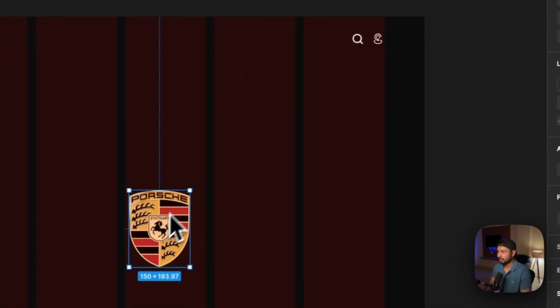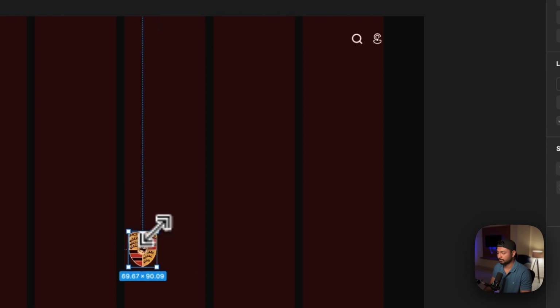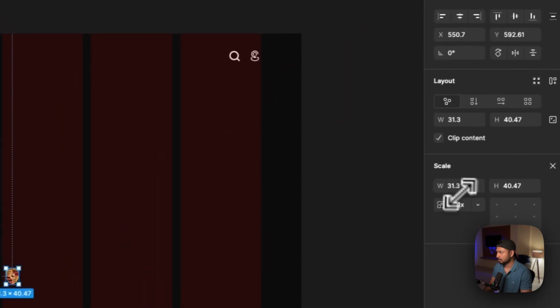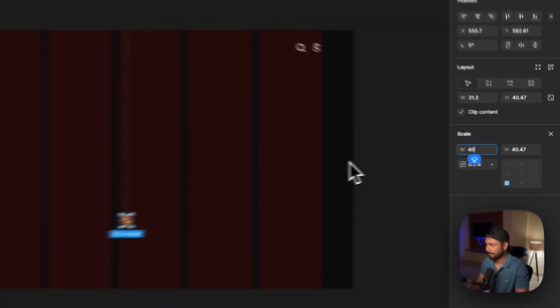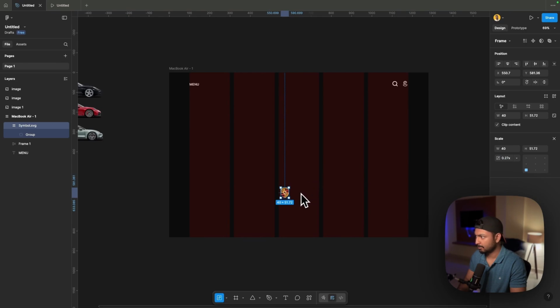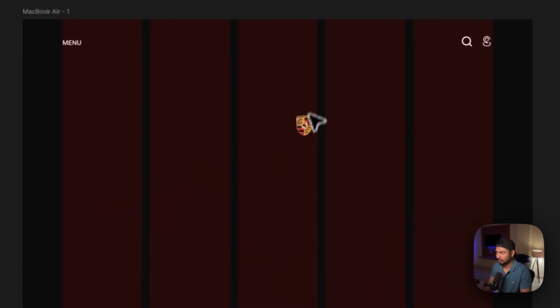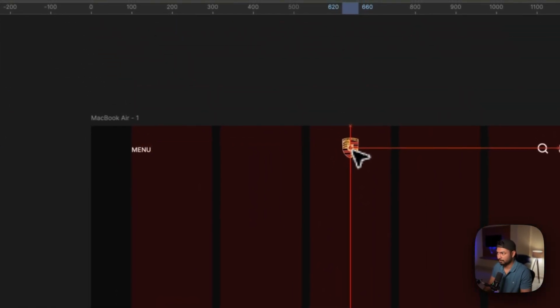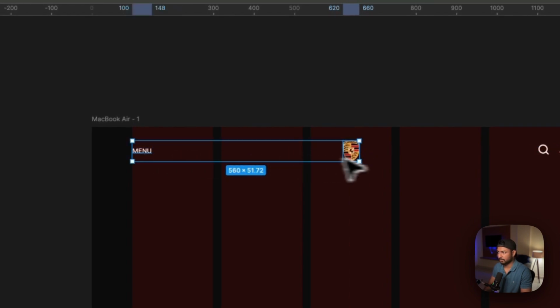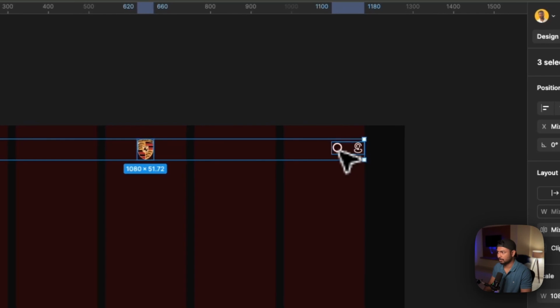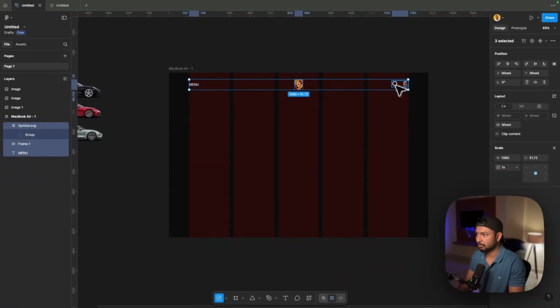Perfect. Now select this one and by pressing K, decrease its size. I wanted to keep it as 40 and it seems perfect for me now. Let's bring it over here. Perfect. Now selecting all, put it inside your auto frame layout.